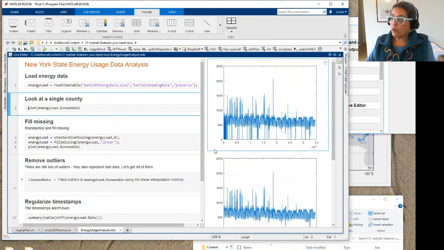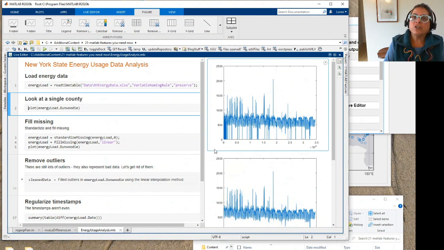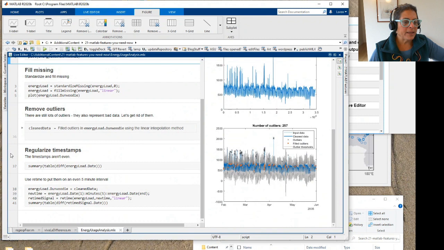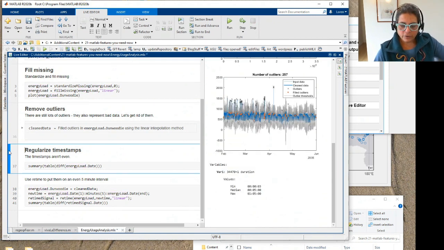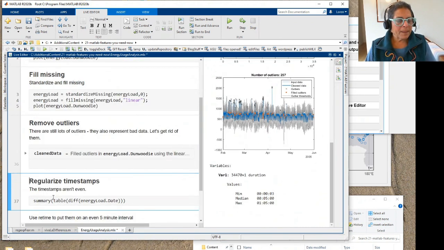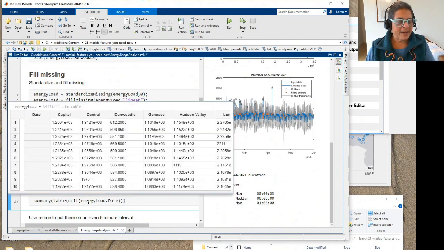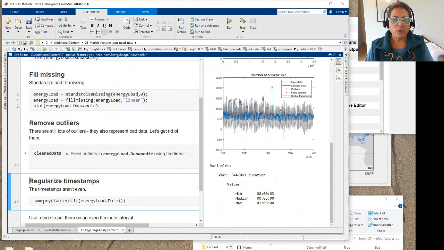I can now deal with this whole sequence because it's a timetable with some special timetable sorts of functionality. And so what I can do is look to see what's going on with the time signals here. Let me come here. And now you'll see, and I'm going to make this a little bit bigger, when I did this, I looked at the difference between the successive dates, and I made a table out of them, and I did a summary. And the summary is giving me the mean, the median, and the max.